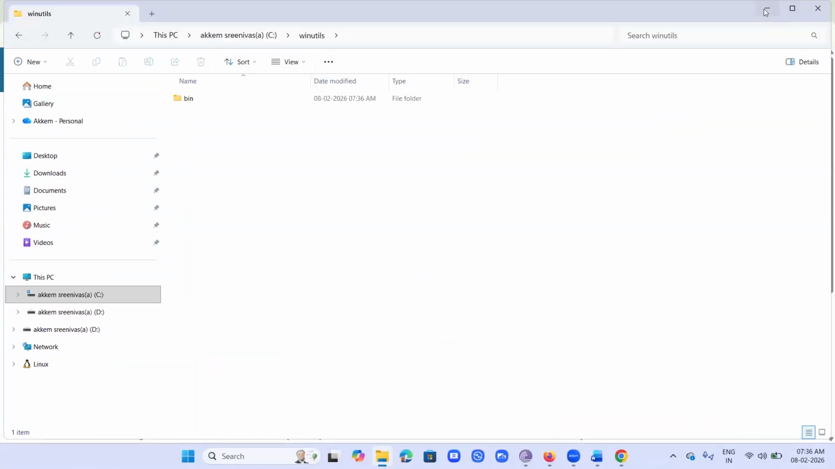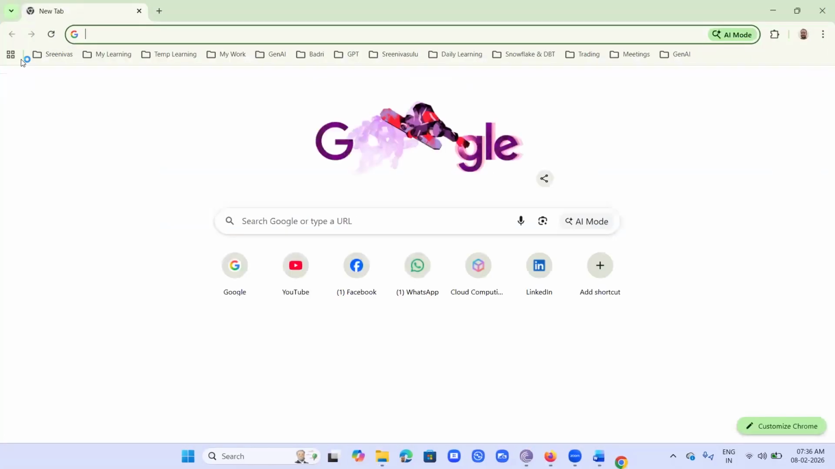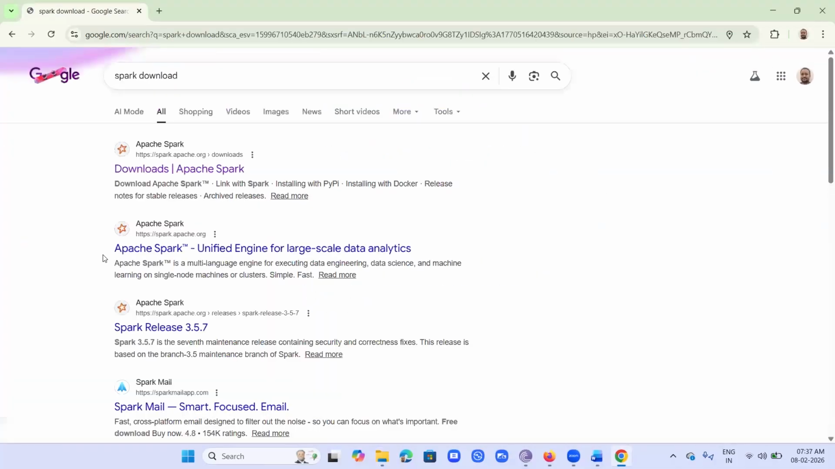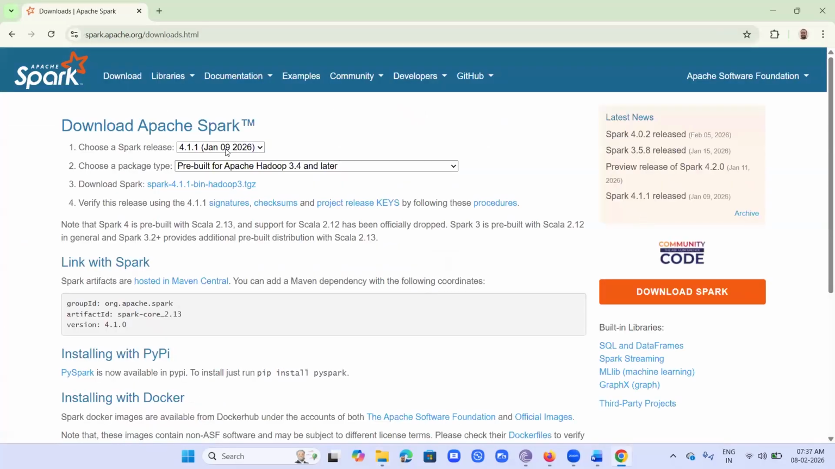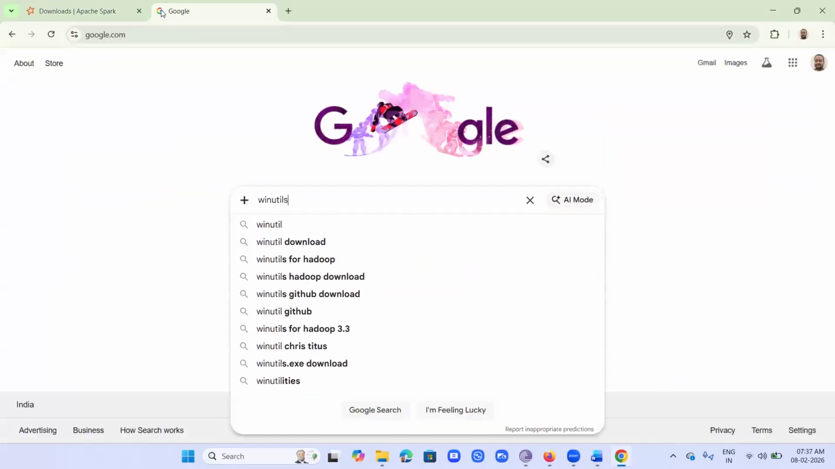So open any web browser. I am opening Google Chrome. Then search Spark download and click on the first link. Select the Spark version you want to install. I want to install Spark 3.5.8. So it is expecting Hadoop 3.3. Let me go to another tab and search winutils download.